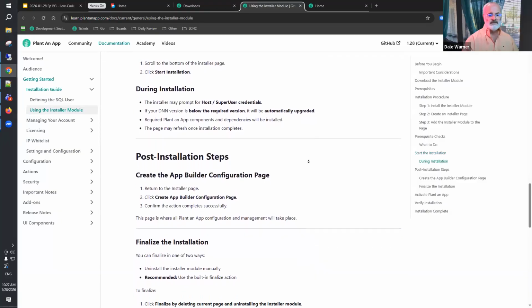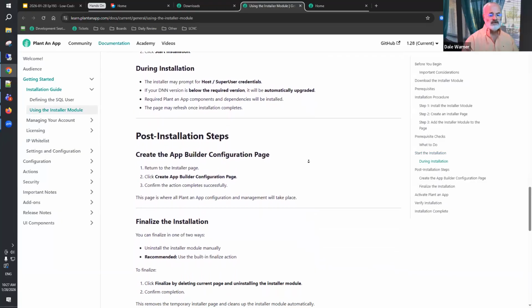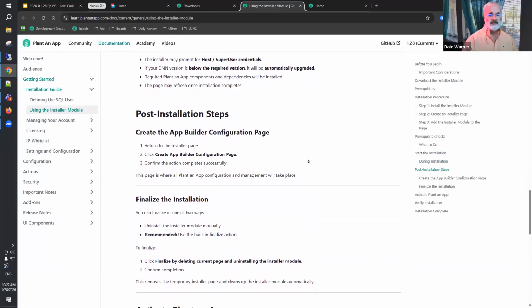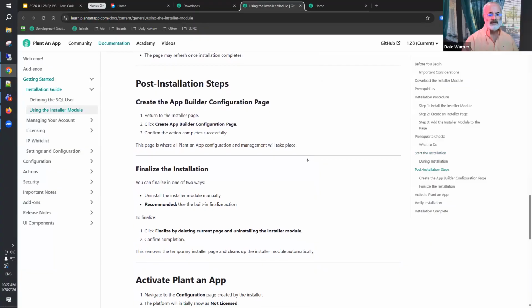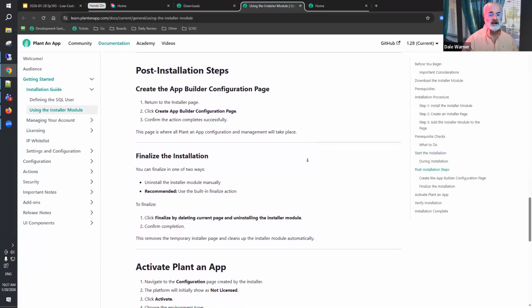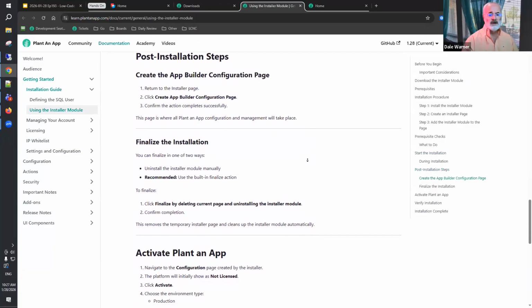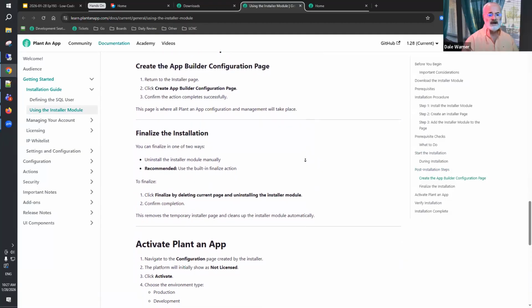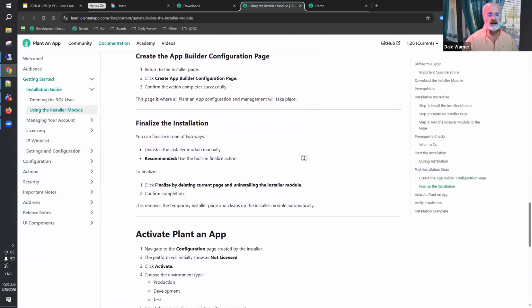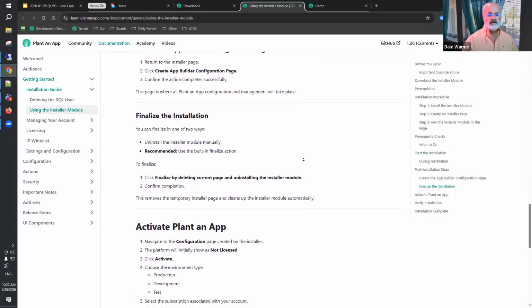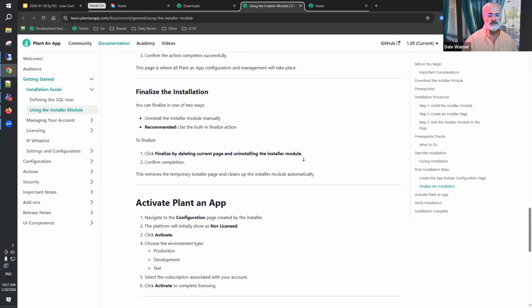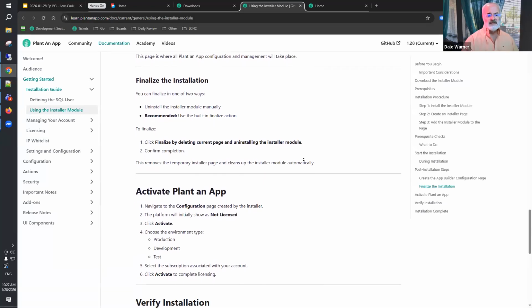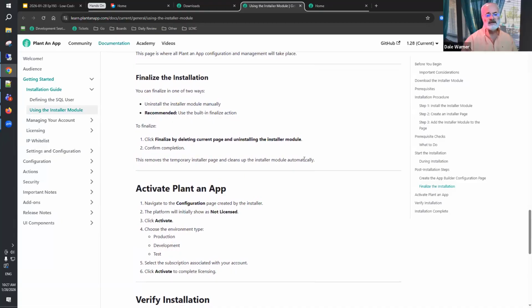so you'll probably have to use your host or super user credentials. And then when you return to the site, you'll return to that same installer page, and there'll be a button that will let you create the configuration page. That's the configuration where you can then work with the site after that. That's the main access into Plant and App controls. And then there's a finalize step that removes the installer and the page, getting it out of your way. All those steps are things that we're not going to do today.